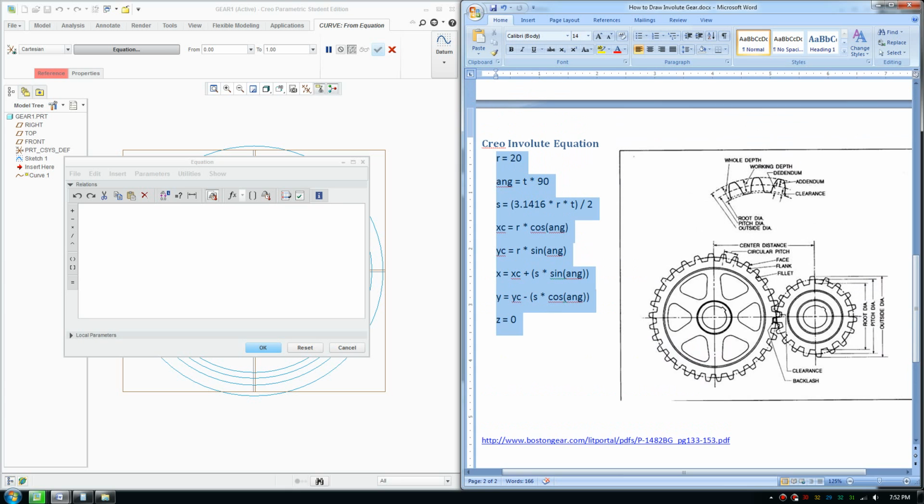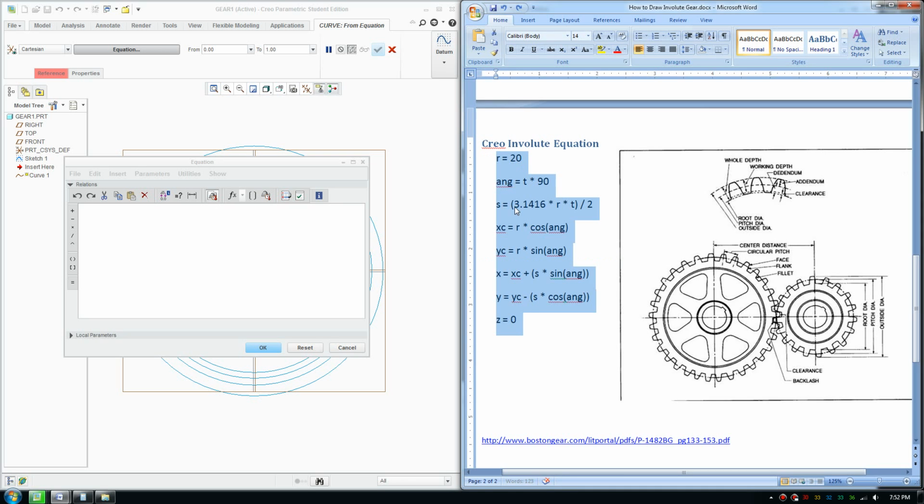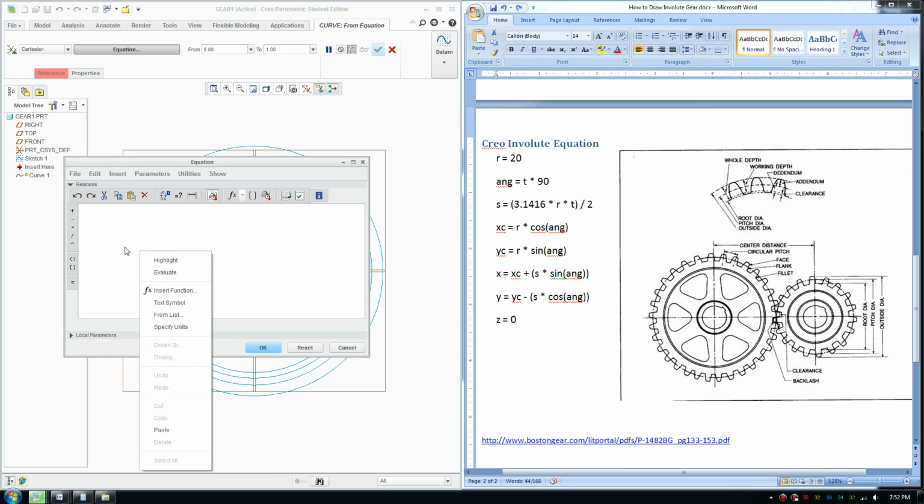We're gonna use this equation here for this. I found this equation from a Word document on the Creo forum, Creo community. But to draw the involute curve, we're going to use this equation here. So just go copy, bring it in, and paste.